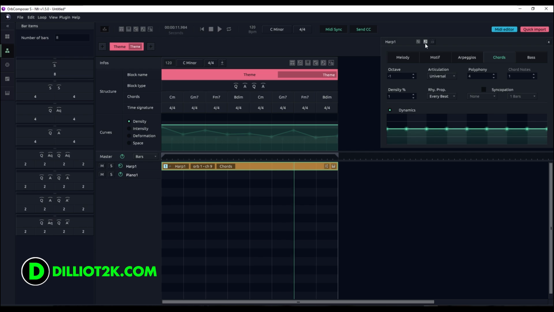I can hit this icon right here to rearrange it. So now it's doing something different. Turn on the loop function. Let's try it again.